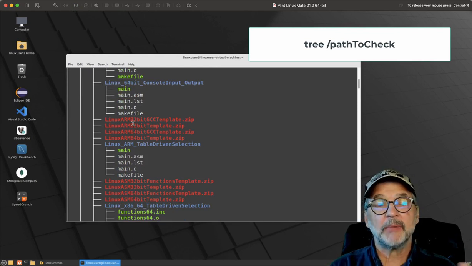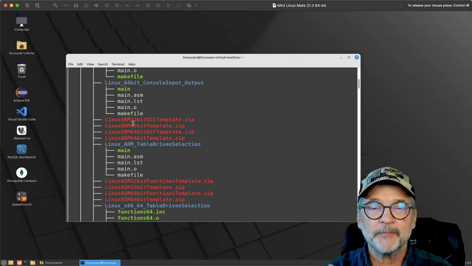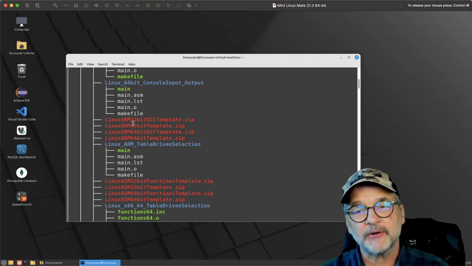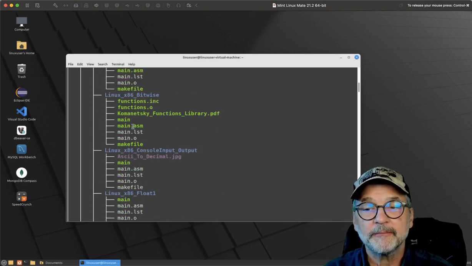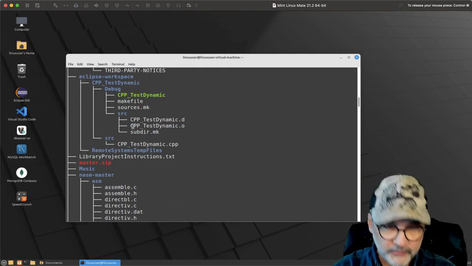So that's what I mean by a directory structure: it's basically a tree structure that allows you to have directories inside of directories, files inside of directories, and so forth. So that's what I meant by that. Okay, now let's take a look at Windows.